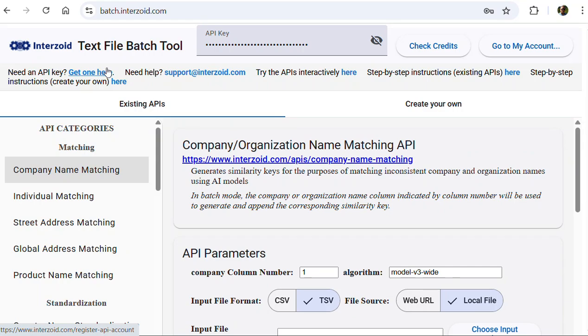Okay, we're going to do a quick demo on using Interzoid's AI-powered no-code data platform to process and generate data. You can try this yourself at interzoid.com, or more specifically, batch.interzoid.com. That's where the tool actually is.